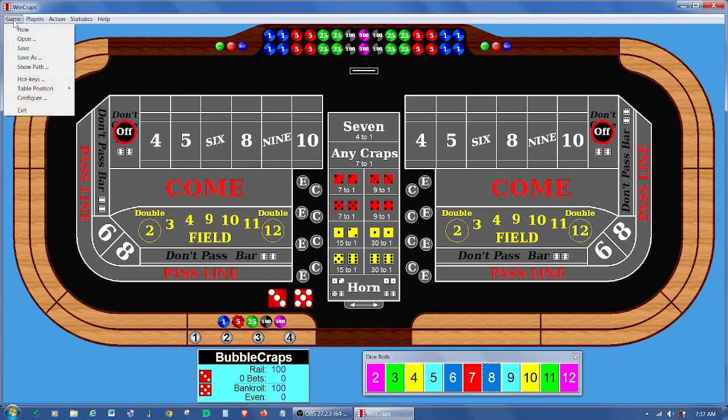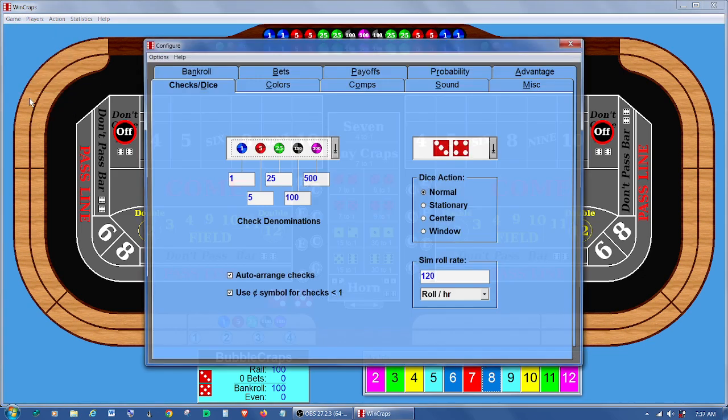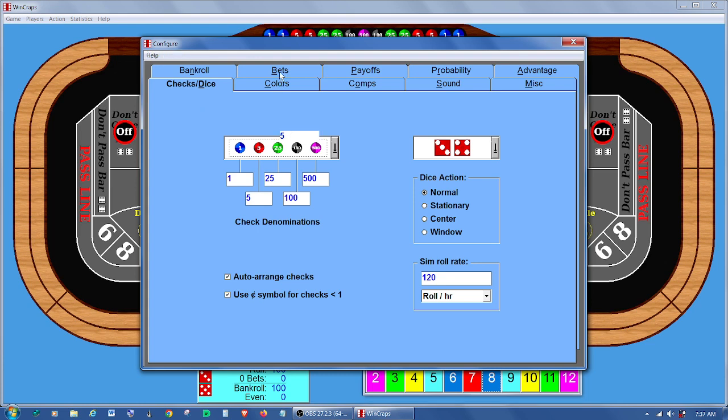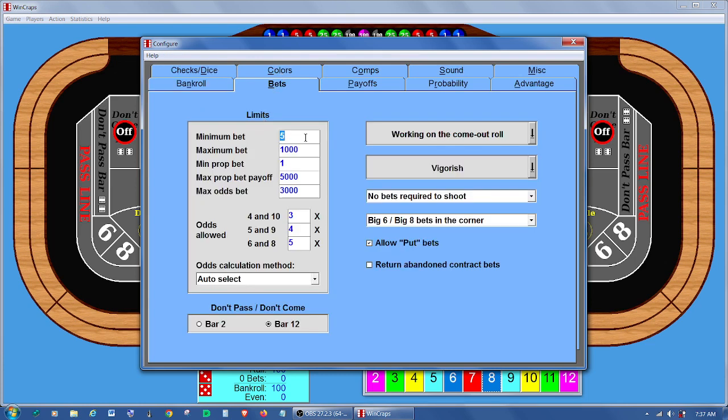So I'm going to go to the game menu, configure, and on the bets tab I've got minimum bet for 5 right now. I want to set it to 1. I think that's probably what most bubble craps machines will do. Maybe you'll come across one that requires a $3 minimum bet or $5.